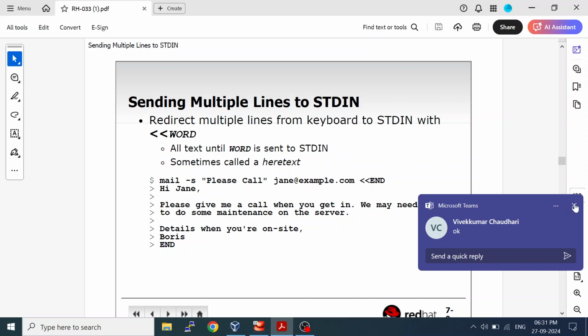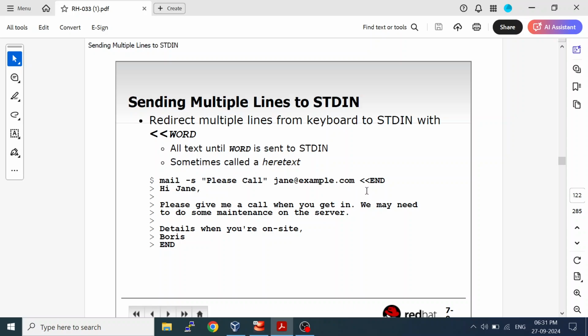Okay. After that, when you give double less than, in that case what happens, you have to give the last word of your message as a marker. It will give you a line, you write, enter, write, enter, write. When you give the last word and hit enter, it will send the mail. Understood the concept? So for this purpose we can use this double less than concept.